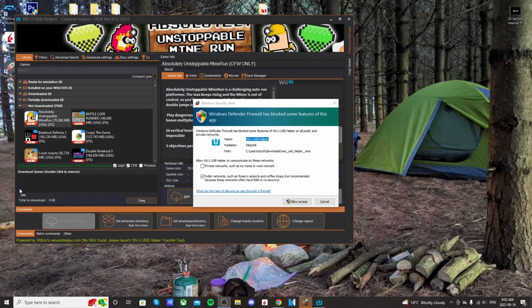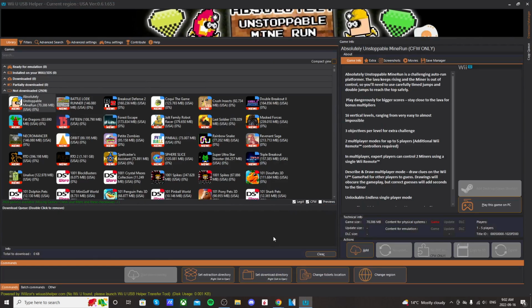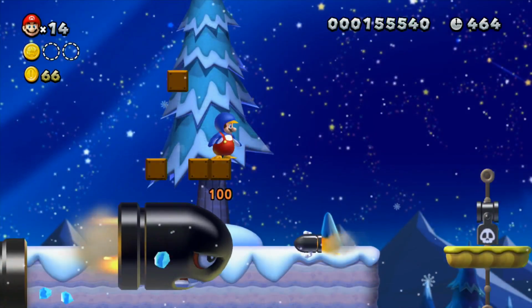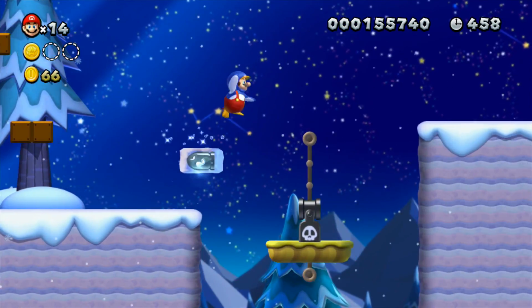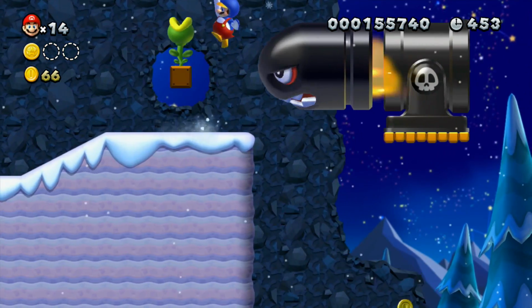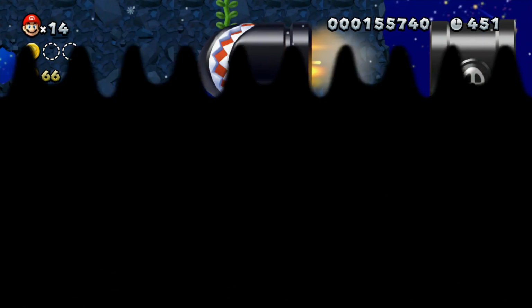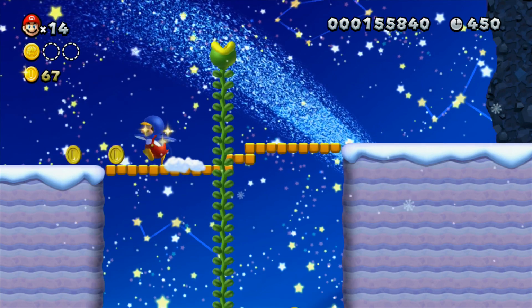Alright, here we go. Just click allow access if your firewall is giving you any issues. And now, we are in USB helper. So, now we have USB helper downloaded and installed on our computer, ready to go. So now it's ready to download games. And if you go into the link in the description, I'll show you how to install and play those games on your Wii U. So check that video out if you want to see how to do that.